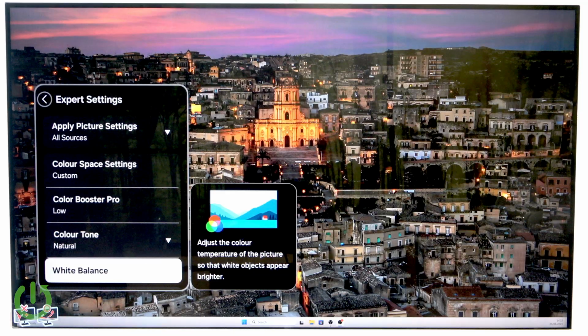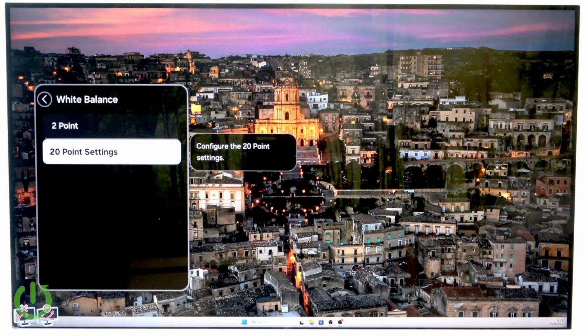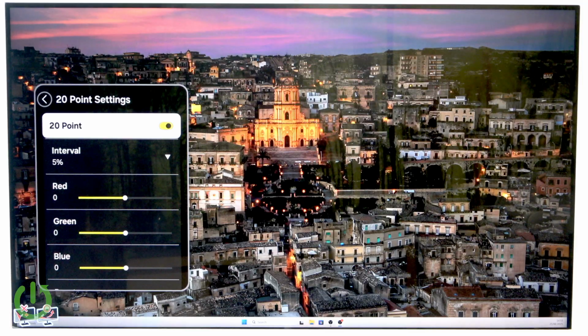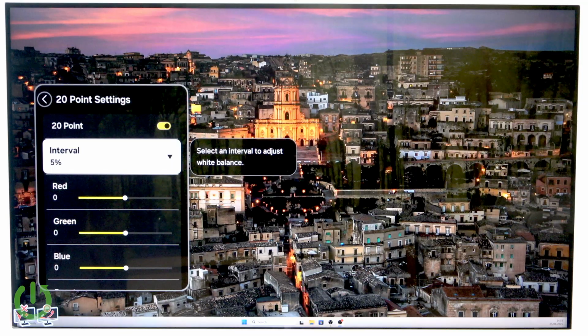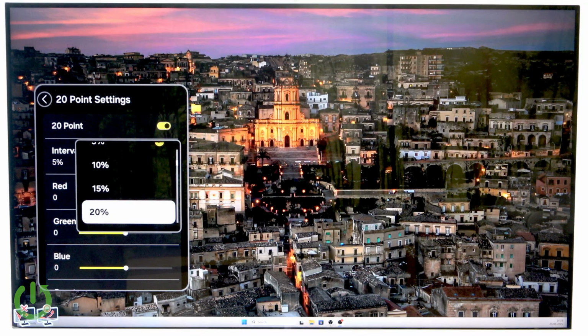Here they have white balance, and if we click that we can set it for either 2 point or 20 point. And here in 20 point we can enable that or disable. And here, as you can see, they have interval, which is 5%, 10, 15, 20, 25, 30, 35, 40, up to, I guess, 100. Yes, that's correct.